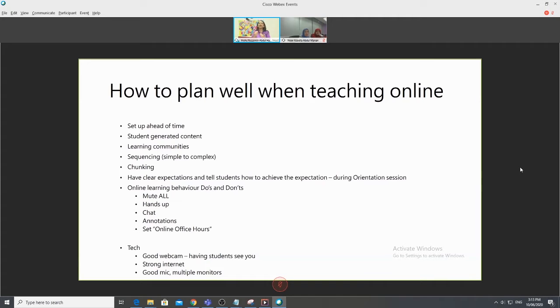So also establish the online learning behavior, the do's and the don'ts. When do we mute everyone? If you have questions, hands up. How do you behave in a chat? Can you scribble on the screen? Because we have students who would like to try Microsoft Teams, for example, the annotation function. All right, also a good webcam, strong internet, good mic, and we also heard from Prof. Karim yesterday on how to set up your basic home studio with things that he purchased from Shopee, very reasonably priced items, okay?